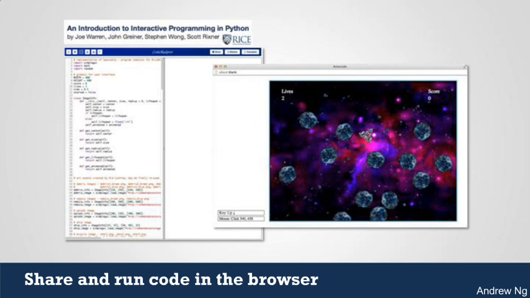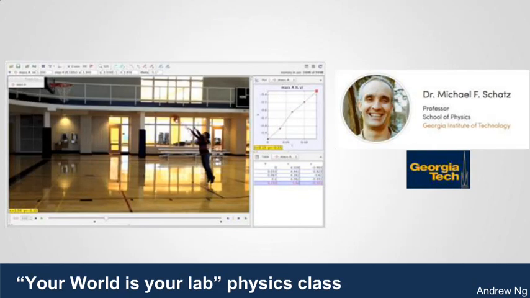Other examples, how can you teach a lab class in a MOOC? Michael Schlatt at Georgia Tech has a very innovative course called Your World is Your Lab, in which you use your world, everyday objects, as your own physics lab to run physics experiments. Shown here, he has students throw objects, maybe a basketball, maybe something else, and use their cell phone camera to videotape the trajectory, say, of a basketball, which you can throw at home.